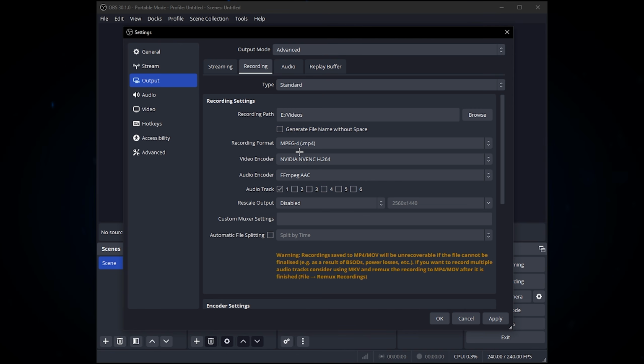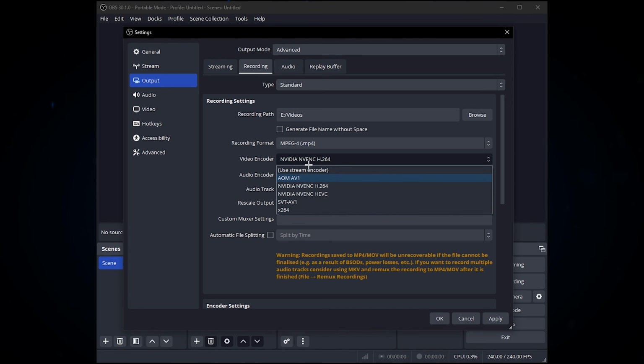Without having a dedicated graphics card with its own dedicated encoder, then you're really going to struggle when recording at high frame rates. I know the Arc cards do have their own dedicated encoder, but you're going to have to look into that because I'm not sure even what it's called or where to start with those. So for me, I'm going to go with NVENC H264. If you have an AMD graphics card, go with AMD HW H264.